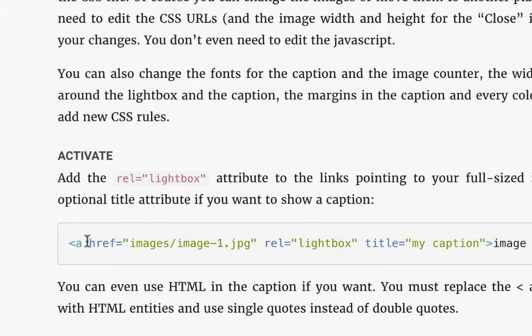What they want us to do to make the images open up in what they call a lightbox is, inside the A tag, which we know is the link, add this property called rel equals lightbox. That's it. Just add this to all our links. So I'm going to copy this and show you how to insert this.